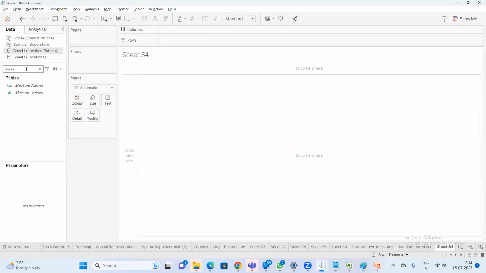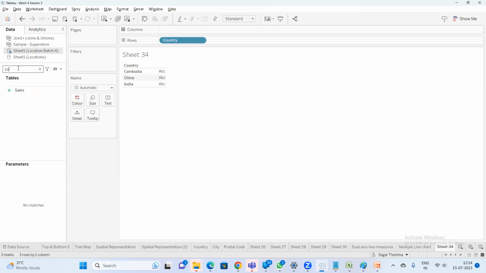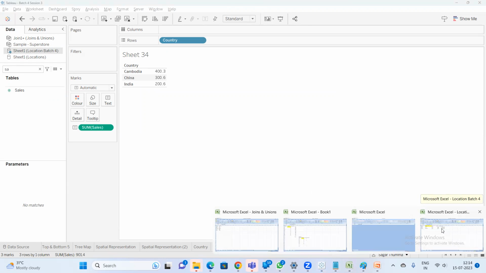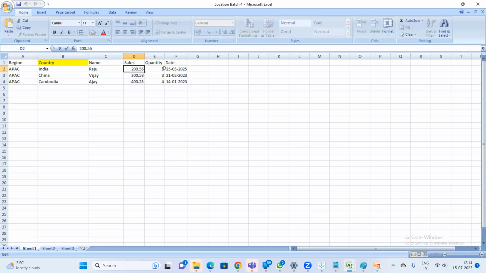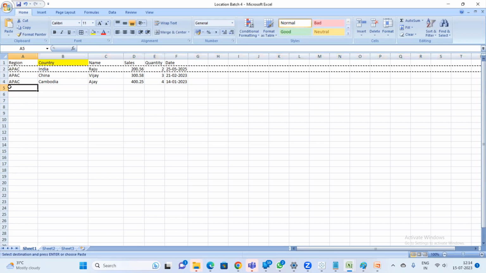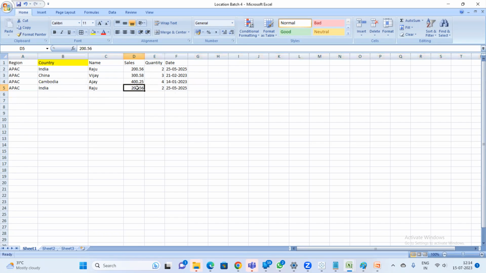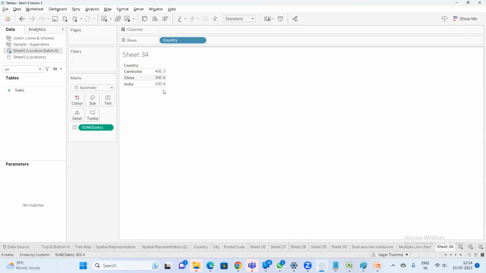So let me just show you here. Let's say I have this particular data, country, and I have sales value. So let's add some data in this particular Excel file. I will add one more record for Raju. I'm adding some more $100 for him. Okay, I'll save this file. For Raju, I have added one more $100. So in the current scenario, I have $200.